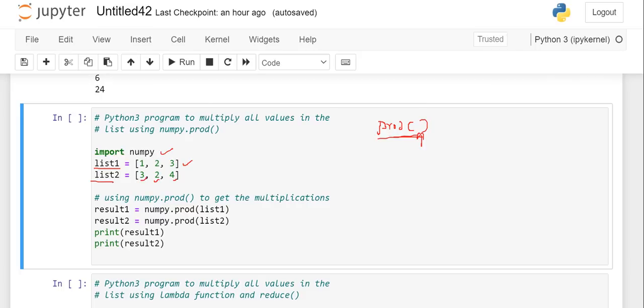Now what am I doing? result1 is equal to numpy.product of list1. Here I am passing this list into this method. So what happens? It immediately computes 1 into 2 into 3. So that means 6 will be returned and stored in this result1. That result1 I am printing here.